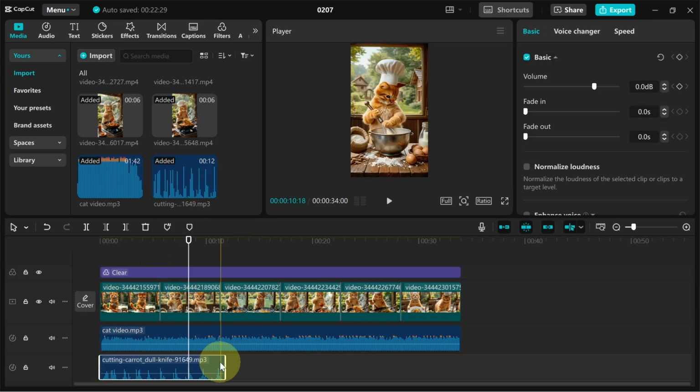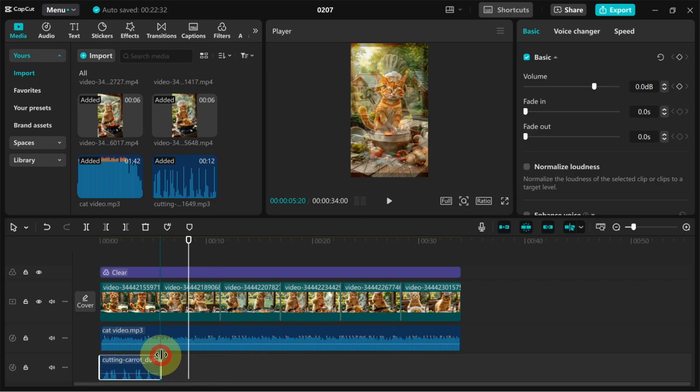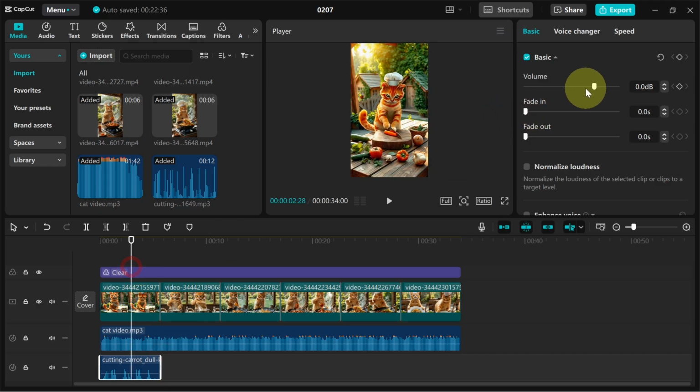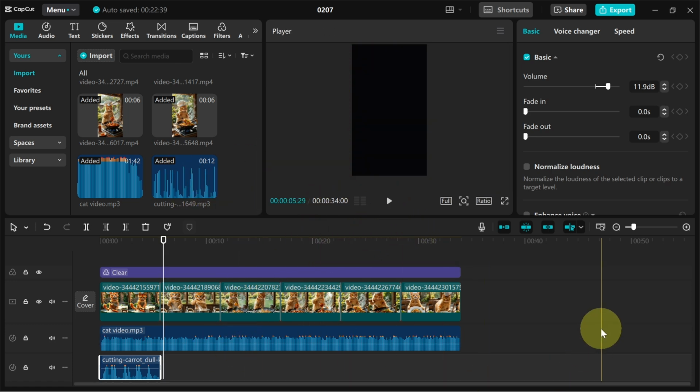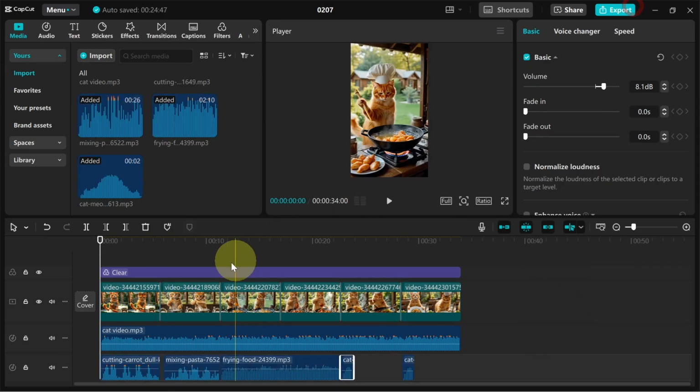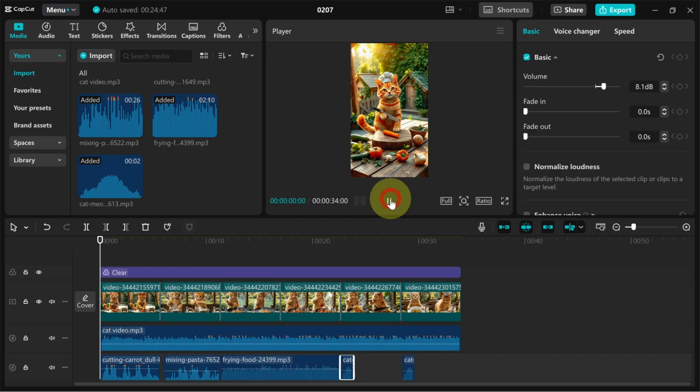So we can place it just beneath where the cat is cutting the carrots. So here we can increase the volume a bit, and then when we play this, it's going to sound that way. So here the cat is doing the mixing, so we're going to look for a mixing sound effect and then add them. So all I'm going to do is just add those sound effects. You can go to Pixabay and then download that. So I'm going to add the sound effect and let's see the final results. I've added this sound effect, so let's see how this is going to look.